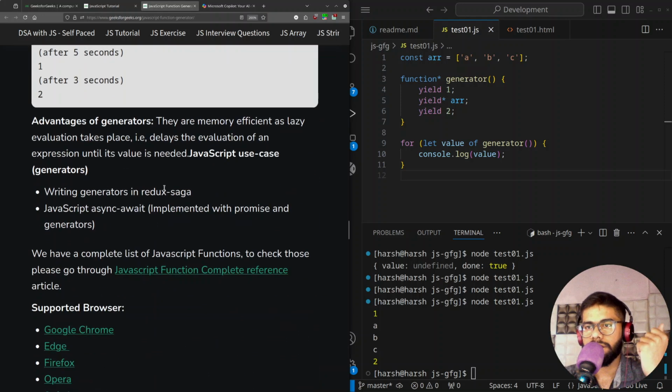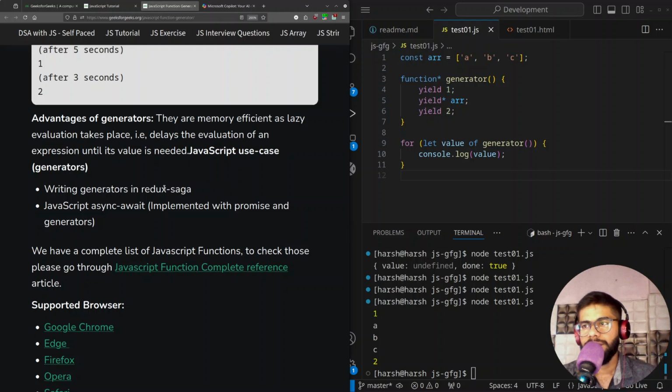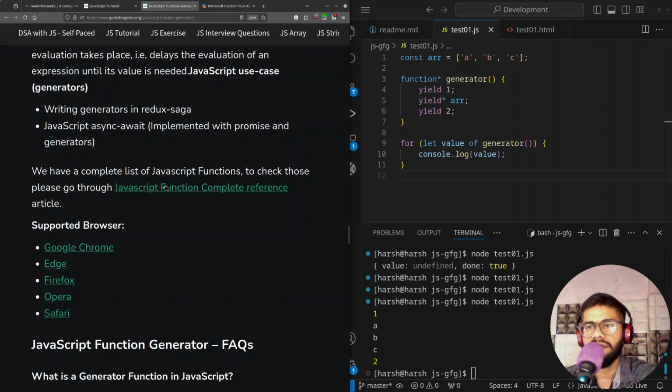Good. They are memory efficient as lazy evaluation takes place. That is, it delays the evaluation of an expression until its value is needed. JavaScript use case for generators: writing generators is a Redux saga.